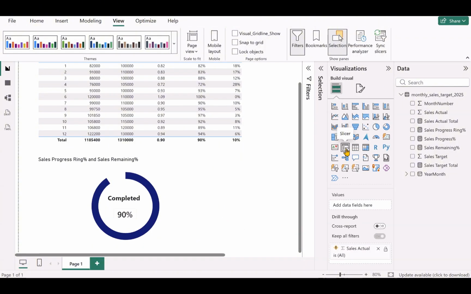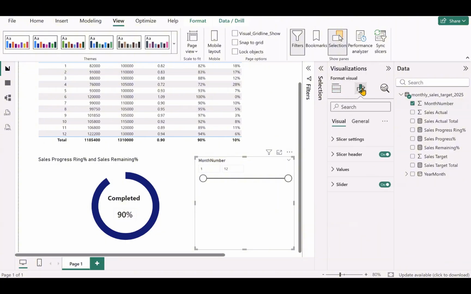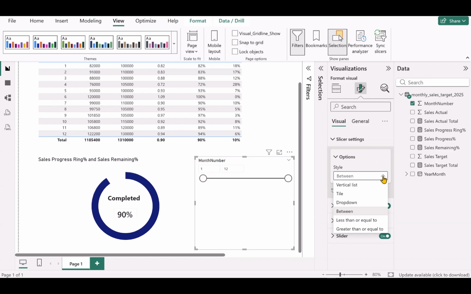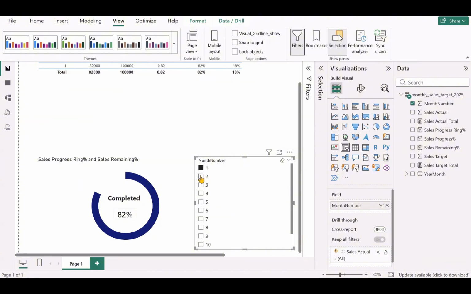Finally, let's add a slicer. Drag month number into field. Then in Format, under Slicer Settings, change the style to Vertical List. Now when I select a month, the progress ring updates automatically.